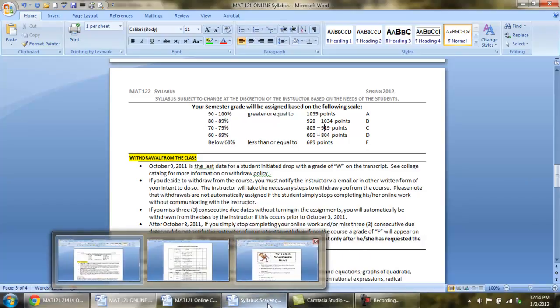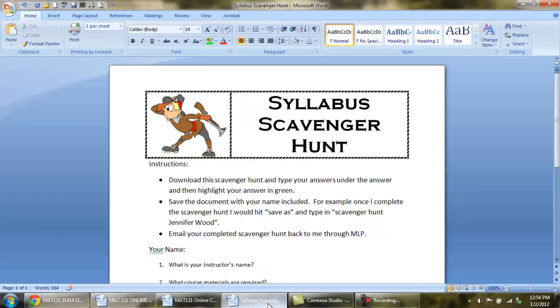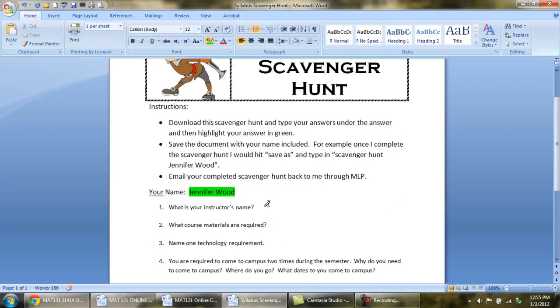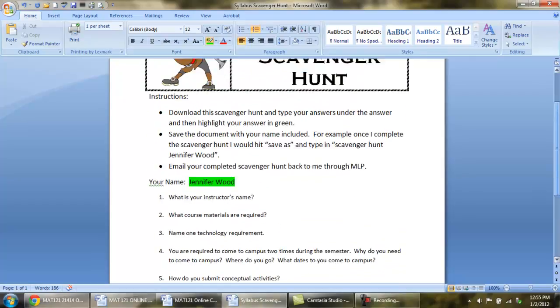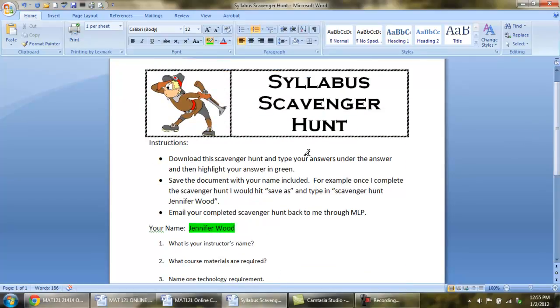So once you have read the syllabus, you will need to do the syllabus scavenger hunt, and you don't have to print it off. You just have to go through and input the answers, and I would ask that you go ahead and highlight your answers just so I can read them quicker. So just go through and answer the questions and email that back to me. Save it and email it back to me, and there's information here on how to do that.